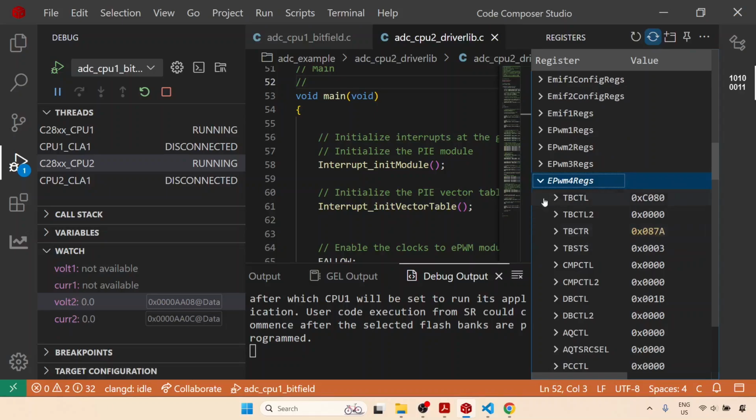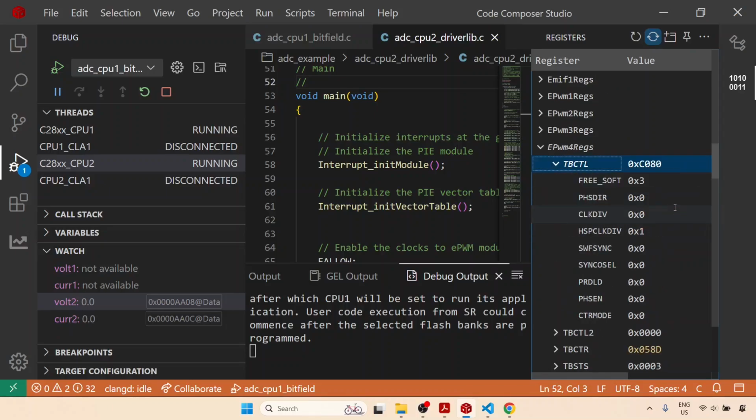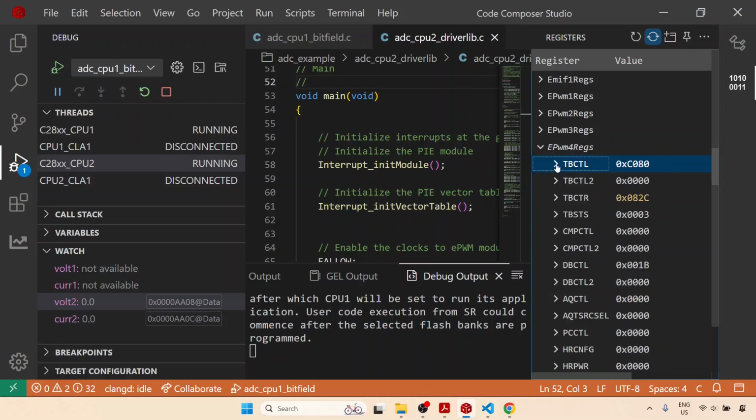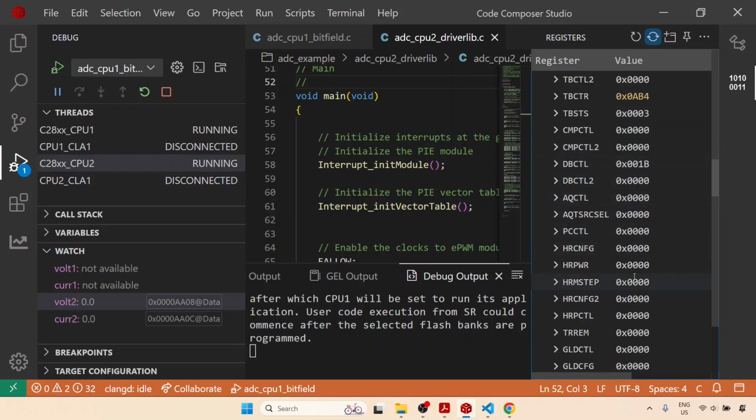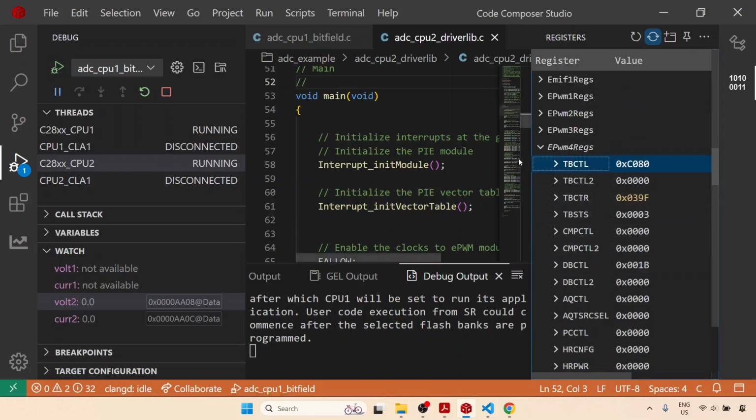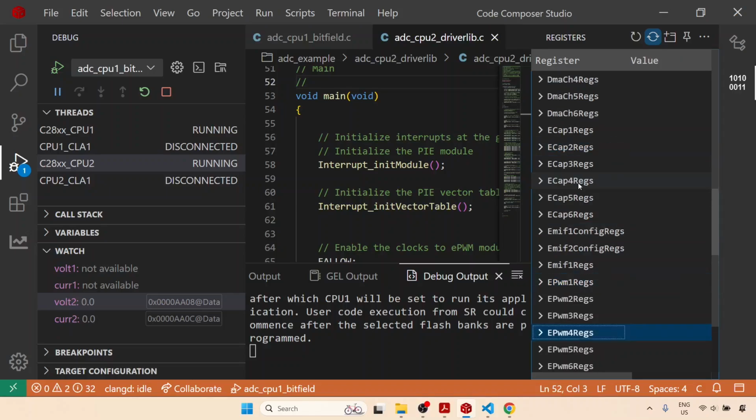is working. This is the value of TBCTL, right? So these are all the configurations we have made and you can verify them here yourself. So this is a great way to know that your configurations have been made the way you expect them to be, right? So you will see all these configurations here. So our PWM is working. So now let's go over to our ADC module and figure out what is wrong there.